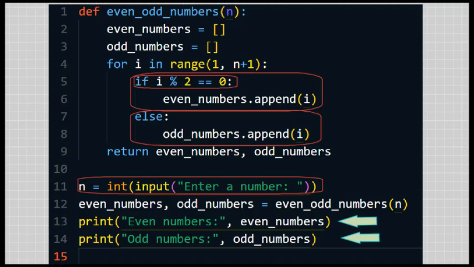First, let's take a look at a simple Python code that prints the even and odd numbers up to a given number. This code takes an input n and generates all numbers from 1 to n. It then uses the modulo operator to check if a number is even or odd.